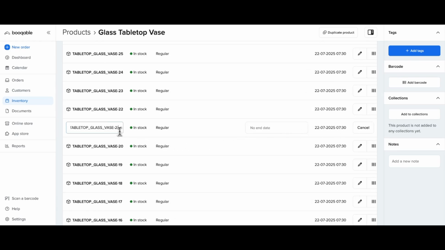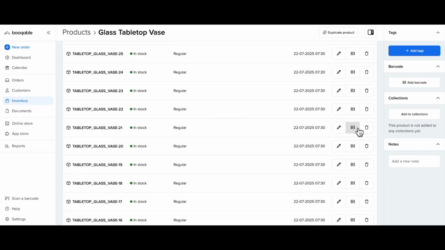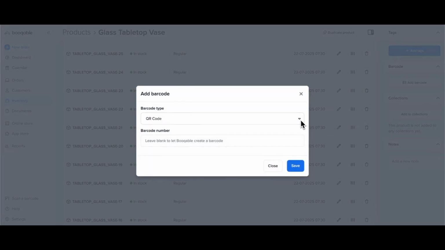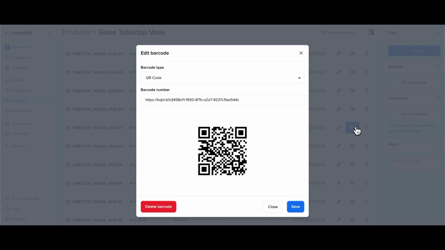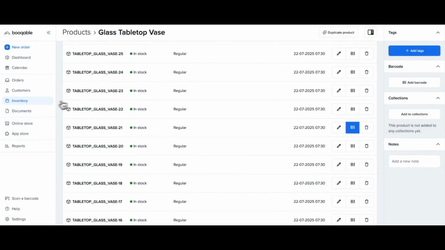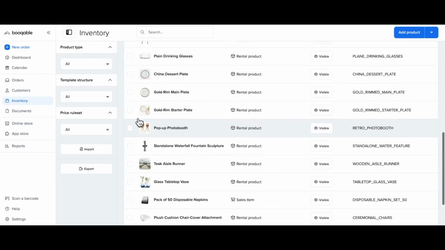Or you can also use barcodes or QR codes for your products by importing pre-printed barcodes into Booqable or creating your own with Booqable, which can be scanned straight from your smartphone or with a physical barcode scanner of your own to speed up time at checkout.